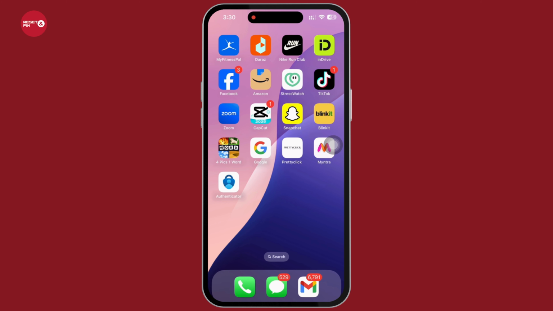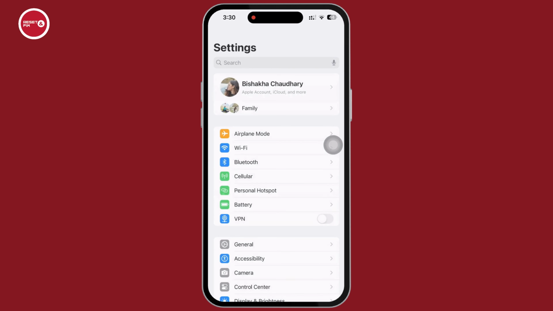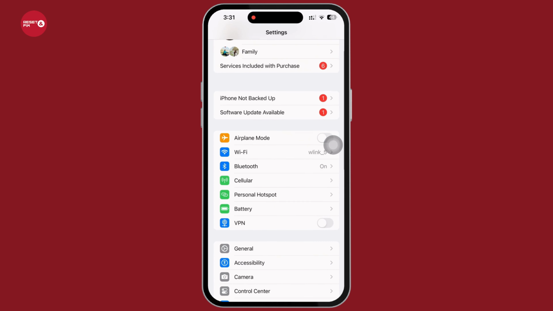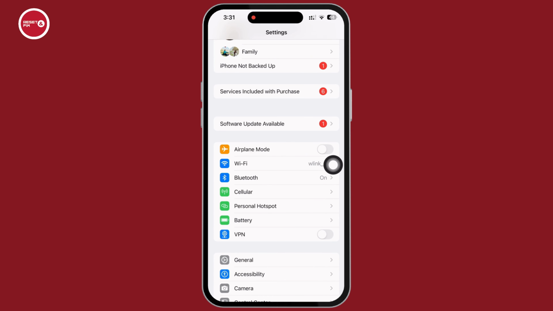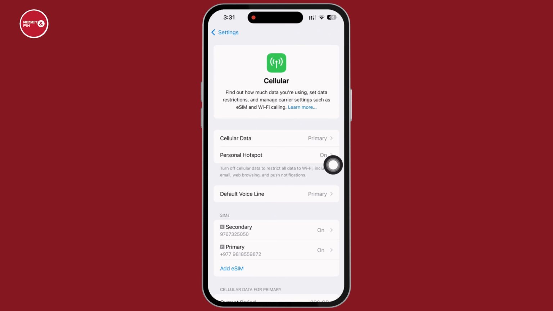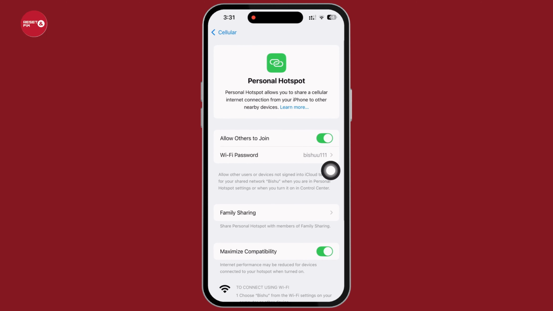Now let's get right into the tutorial. Firstly, go ahead and launch the Settings application on your device and tap on the Cellular option and make sure the cellular data is enabled on your device, and if not, then go ahead and enable cellular data on your device. Now, tap on the Personal Hotspot option and see if the hotspot is available or not.